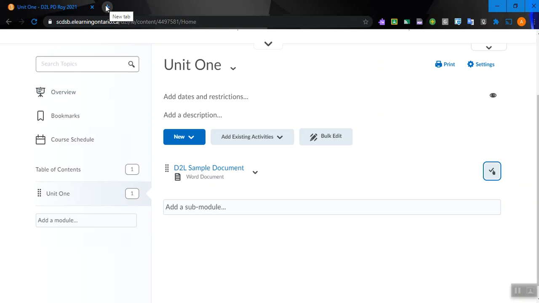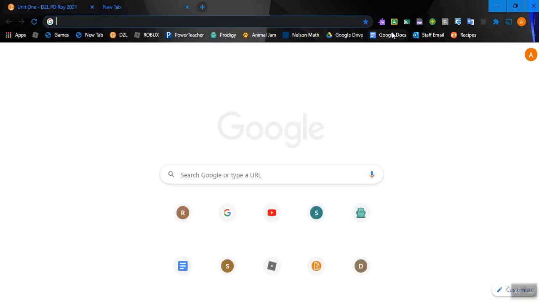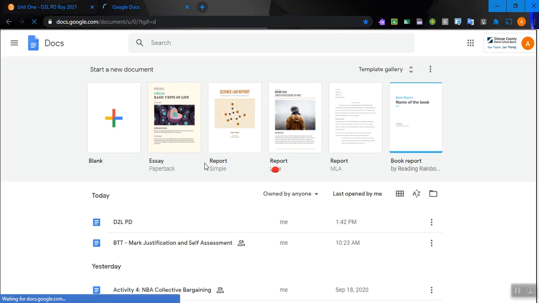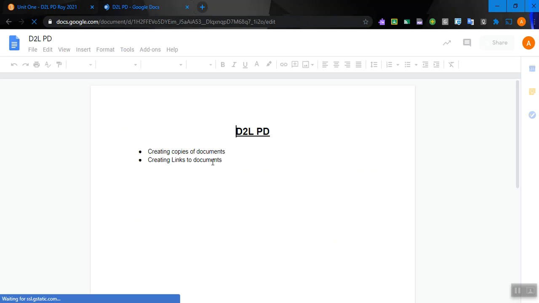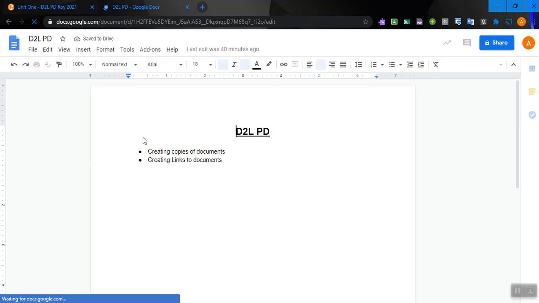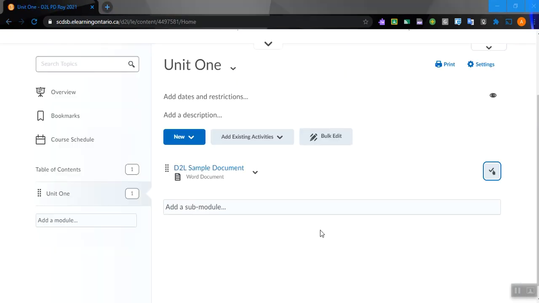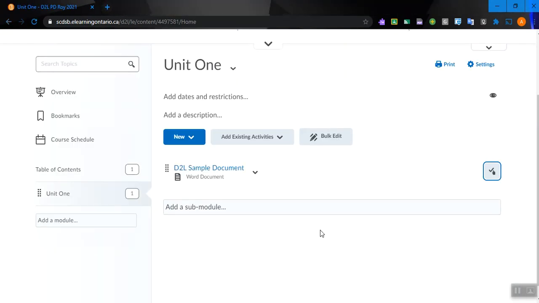So what I'm going to do now is open up a Google Doc, okay? I've got a D2L PD sample document here in my Google Docs. This is what it looks like, okay? I'm going to click and drag so that I have two new windows, and then I can just go Alt and Tab and click back and forth easier there, okay?